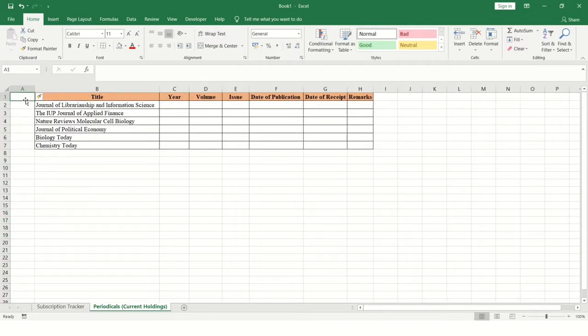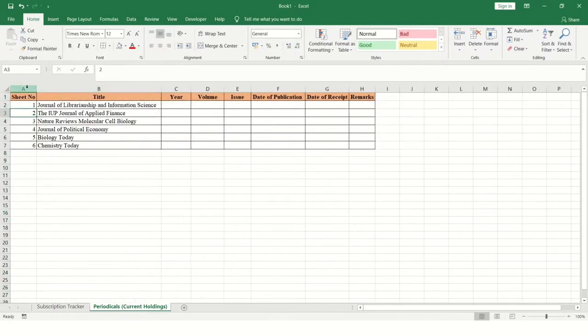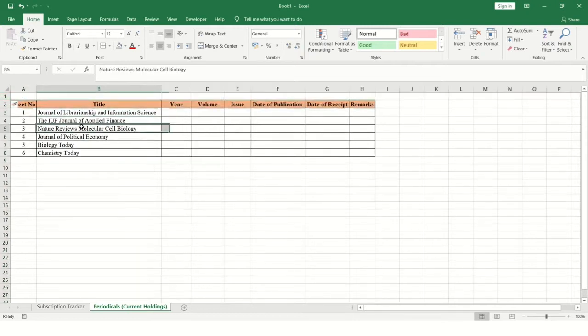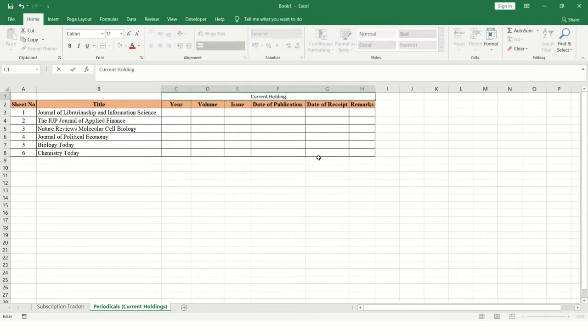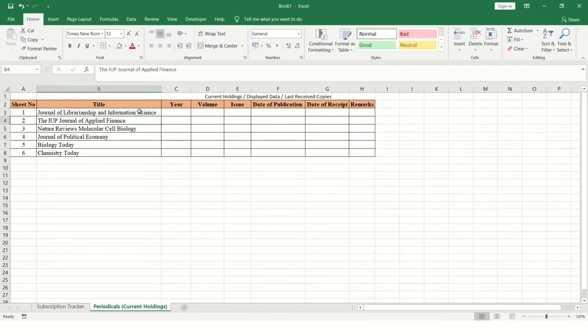Here I am inserting one more column, that is a sheet number. 1, 2, 3, current holdings or displayed data. Or you can say last received. Copy. This is the master sheet.